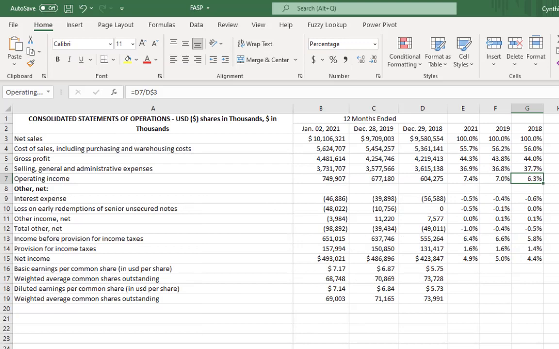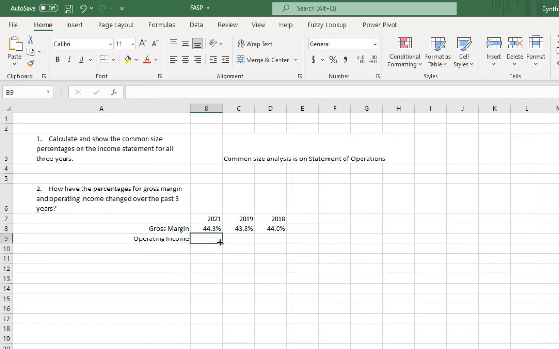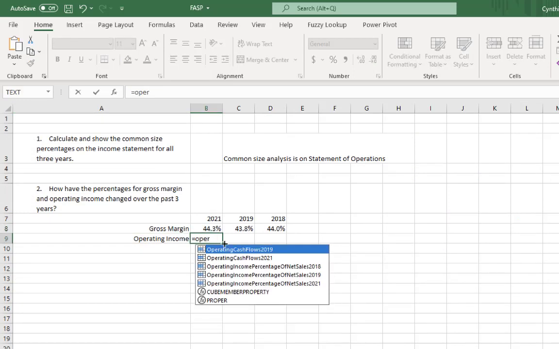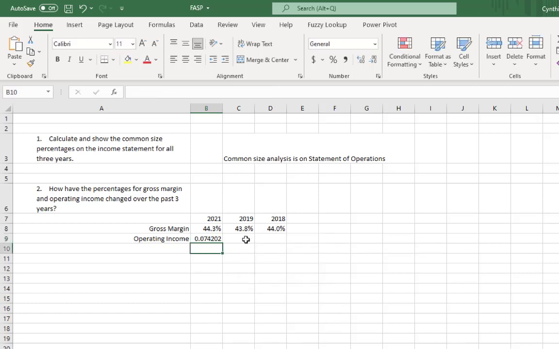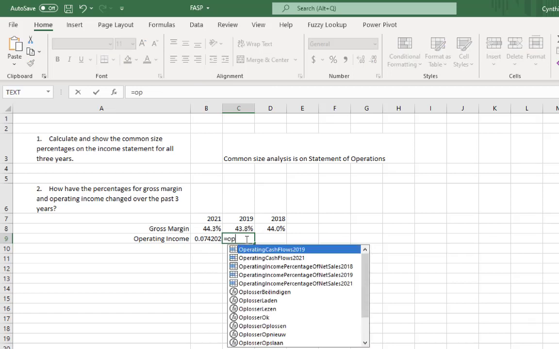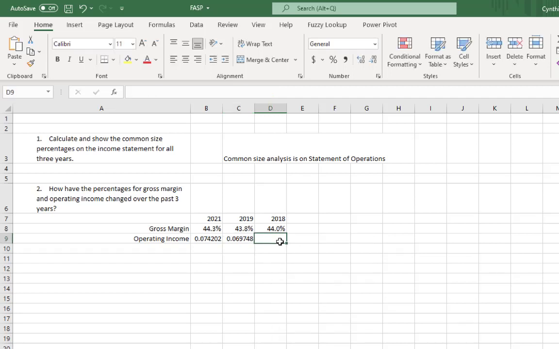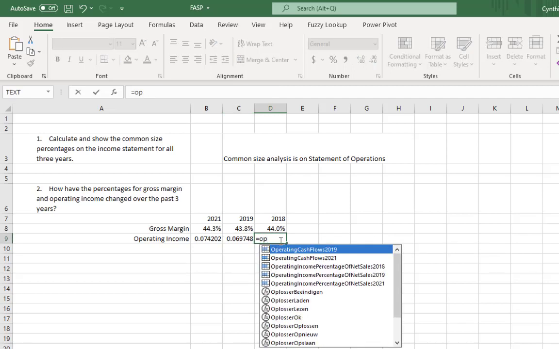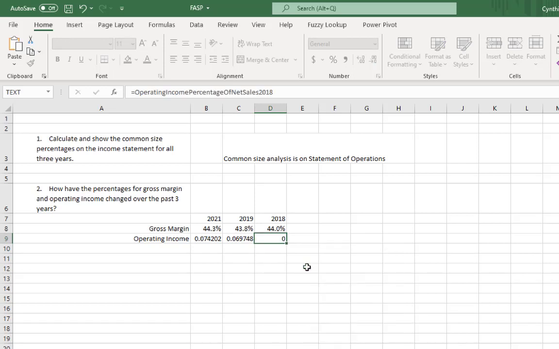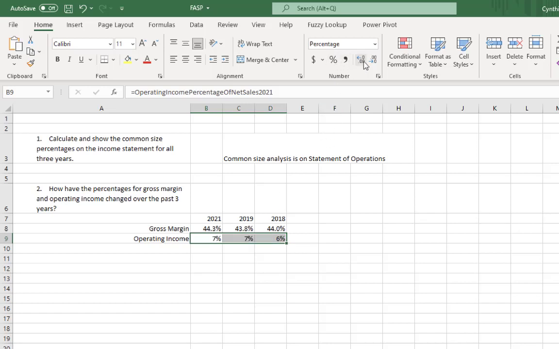So I'm going to go back to my sheet, chapter four. I'm going to start putting equal operating, and I want the operating income as a percentage of net sales for 2021, equal operating as a net sale of 2019, and then equals operating of net sales of 2018. Again, I'm going to go ahead and do these as a percentage with one decimal. Okay, so I've got all those in.